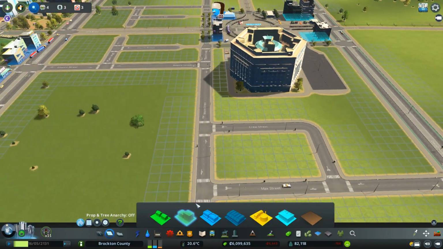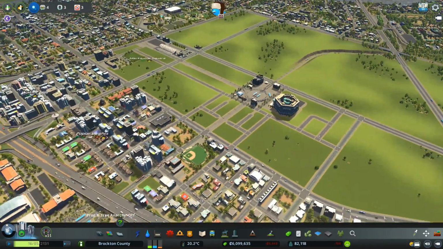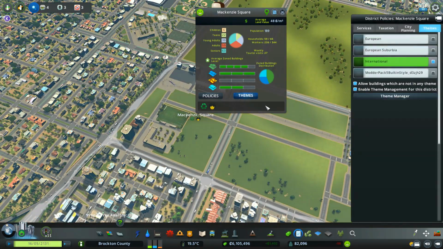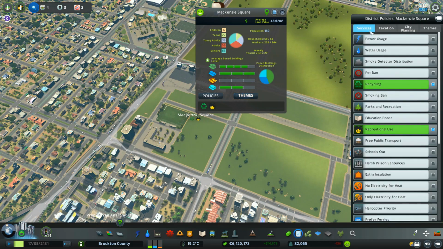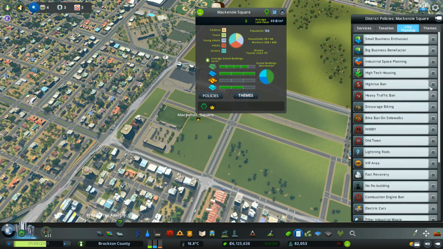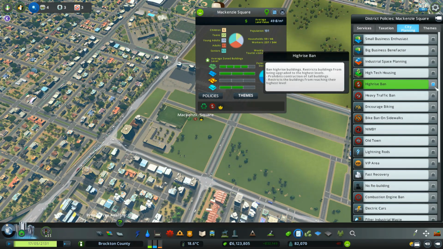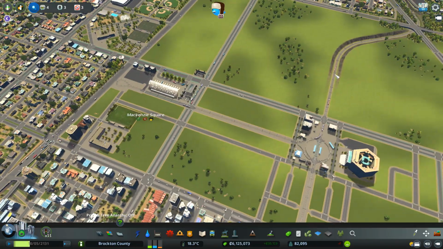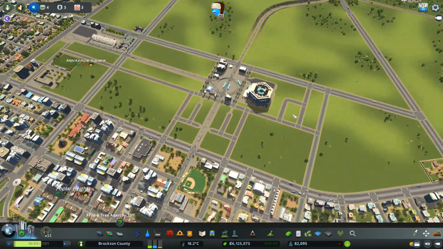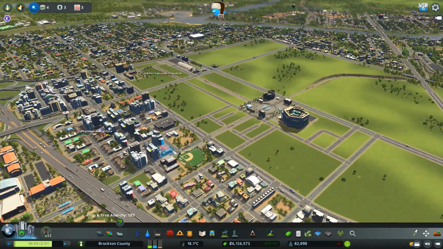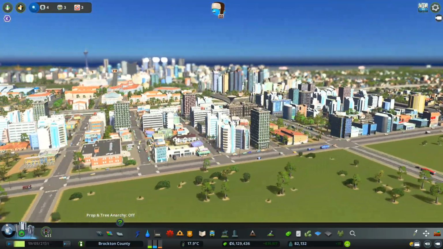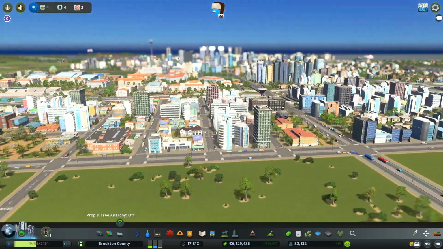All right, so let's first of all look at our district before we get any farther. So this is Mackenzie Square. It's this whole region we were talking about, and I'm going to add in a, is it a service? No, it's a city policy, high-rise ban. Now I will acknowledge that this will not allow your buildings to get up to max level, but I don't really mind. I kind of want this. So any high density building that I build is not going to be more elevated than these buildings over here, which is kind of what I'm looking for with a medium density build.